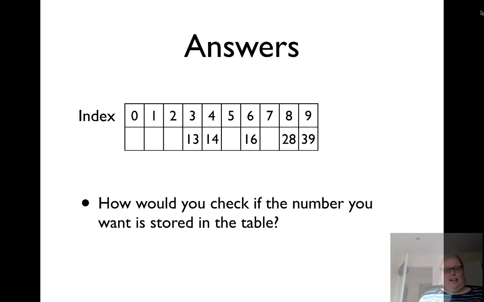Right, so now we've got our hash table, we've put all our data or our keys inside the hash table. How would we check if the number we wanted was actually stored in the table? Okay. Well, actually it's quite easy. If I want to check if 14 is in the table, I just take what my hash function is, 14 gives me 4, look at index 4 and check if that's 14. It's there, so I can say, great, 14 is in the hash table.